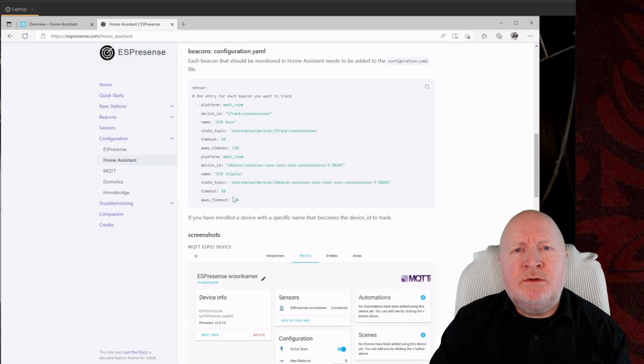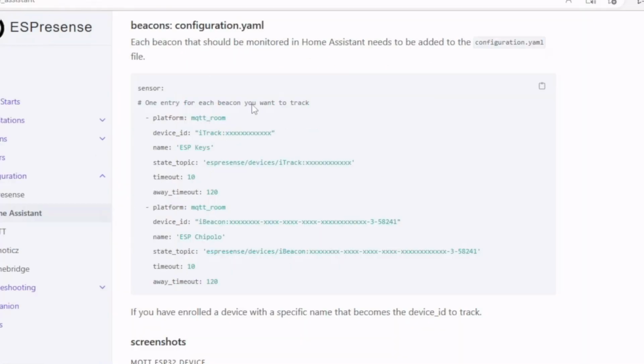Well, now that we know the ID of the device we want to track, we can create a sensor in Home Assistant for it. So if you head over to this web page here, I'll include a link in the description for it. They do give you an example of how to set up a sensor. The only thing is they've got this in the main configuration.yaml file, and I like to separate things out.